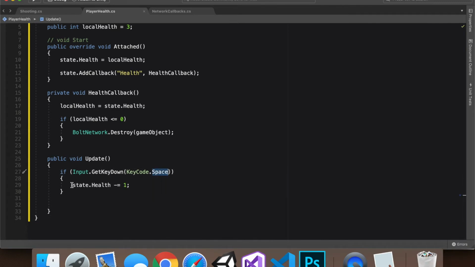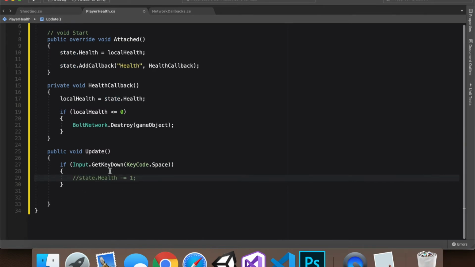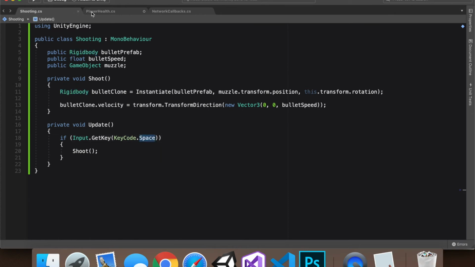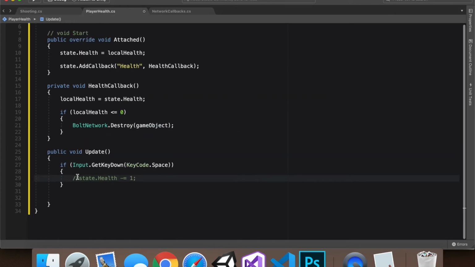code away from space or just comment out this state.health minus equal 1, because if you remember, we made our shoot key spacebar, and I want to be able to test it as many times without killing ourselves, and so that should be just fine.